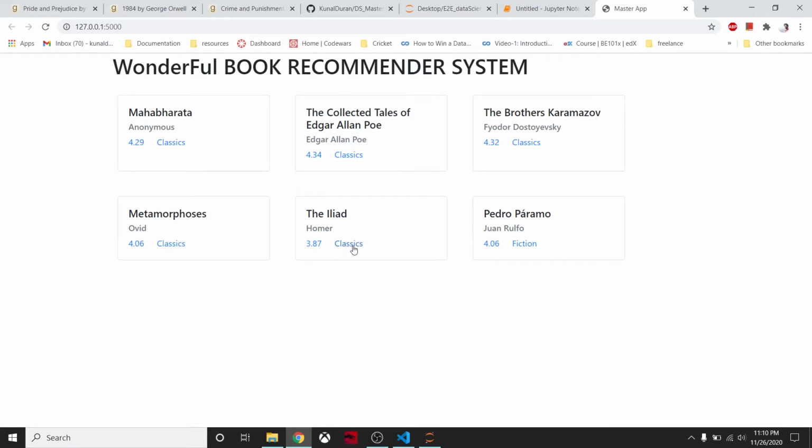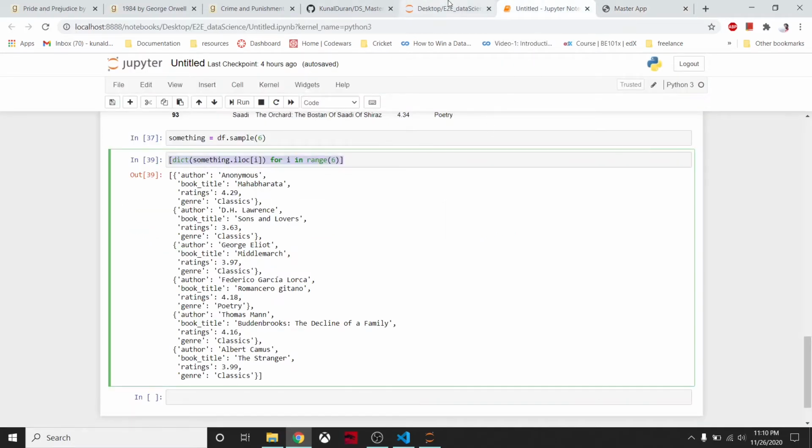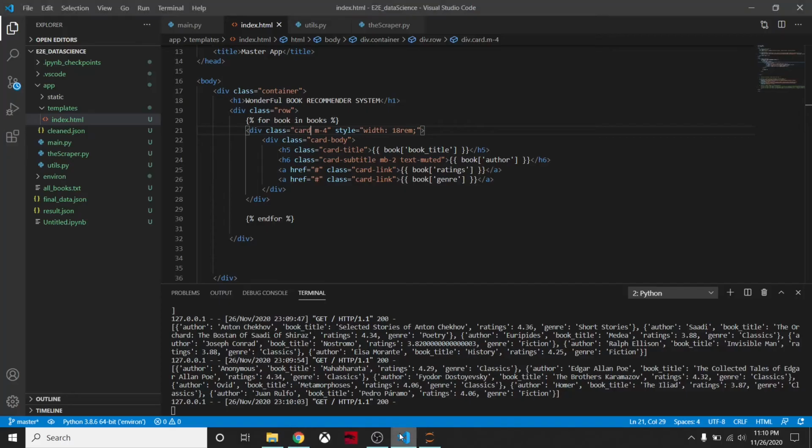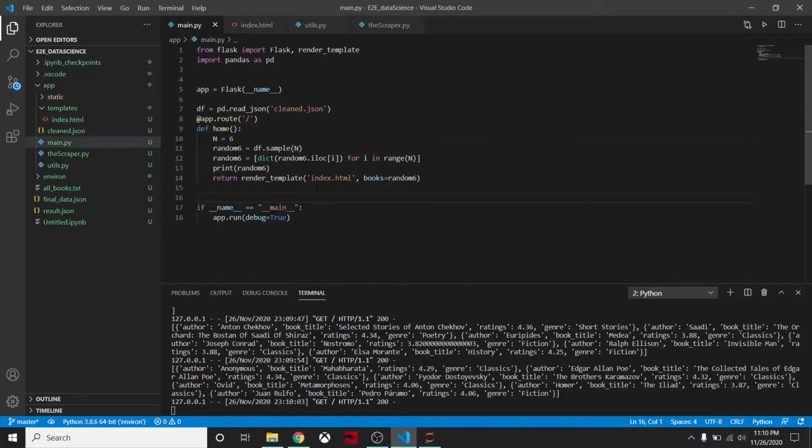So let's say if the genre of this book is classic, the recommended book should be from the classic genre and the top rated book. So that's what our recommender system is doing, and let's see how we can implement it. This is our app, and we can do it by creating another function here, another route. So we'll say app.route.